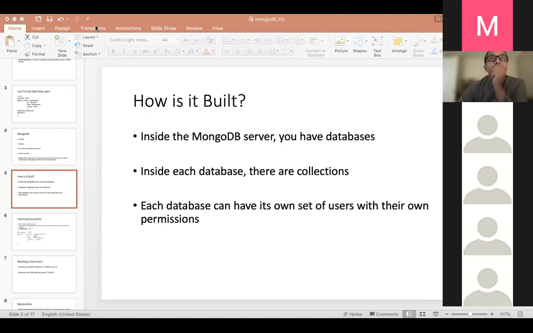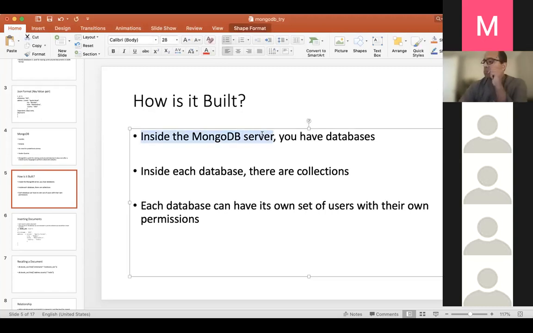So how is the structure of MongoDB? The structure is basically that inside, you have what we call a MongoDB server. Inside the MongoDB server, you have what we call databases, okay? And for each database, you can give different permissions.